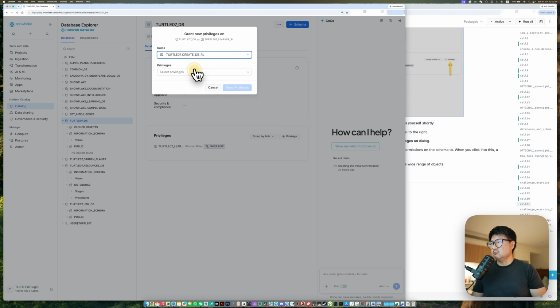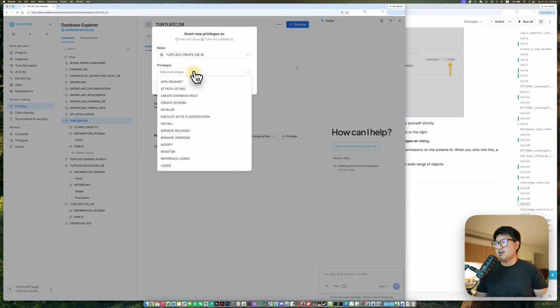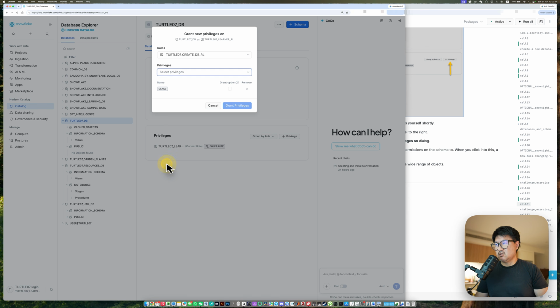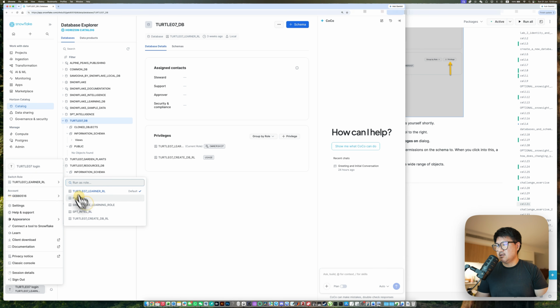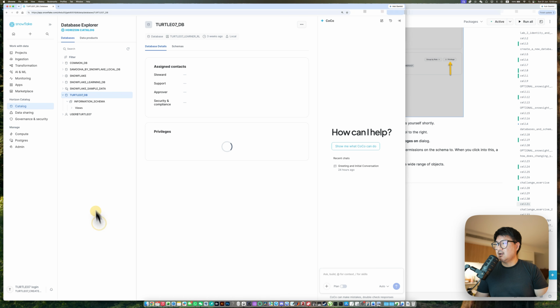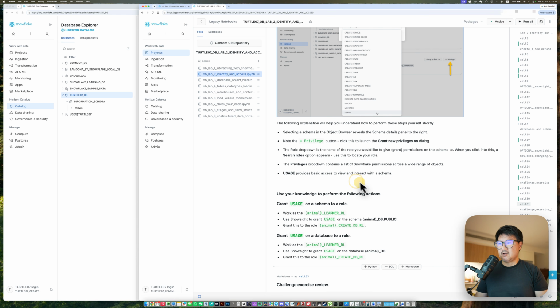the create database role. What privilege am I going to grant this role? The usage role. Okay, and then I'm going to grant that privilege. And now what this means is that this role can see this database. So let's check that. If I now log into the Turtle07 create database role, I can now see that the Turtle07 DB is now visible. It's available in my list of databases under the Database Explorer, which is pretty cool.